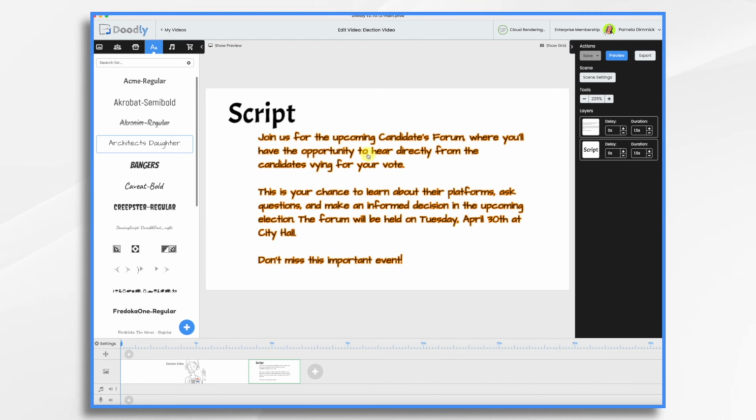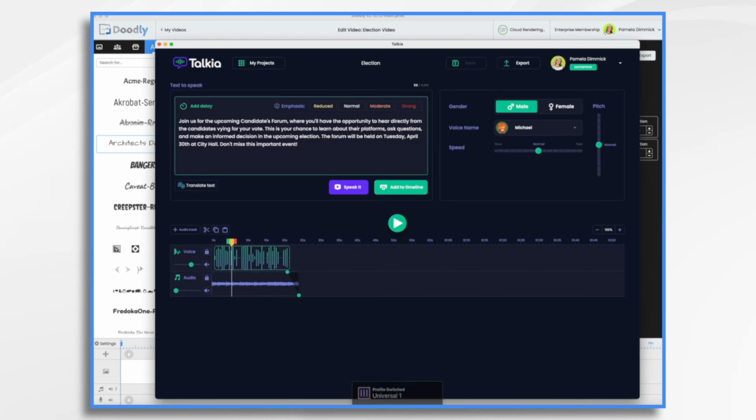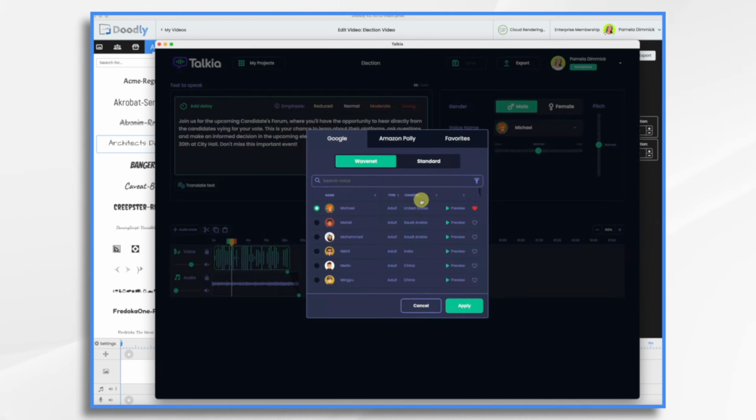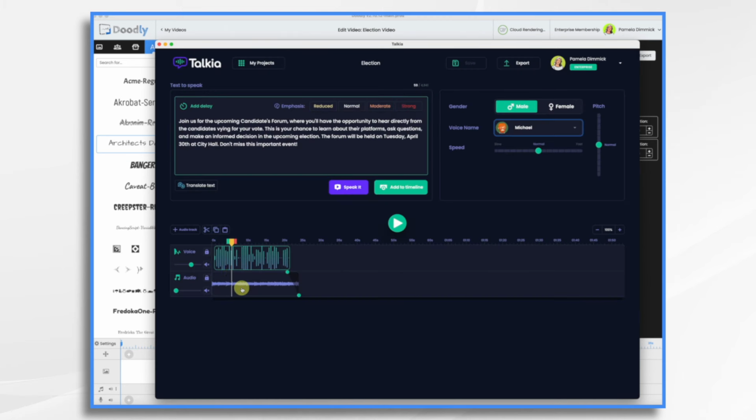Now, I did create the voiceover over here in Talkia. So it's a robot voice. And all I did was copy and paste my script. I chose my voice. I chose Michael. He has an American accent and he's a male. And then I even picked a royalty-free music track that you can add to the timeline. And I did a little mix. I made the voice louder than the music, so the music's in the background. And that's it. That's all I did, and I exported it.